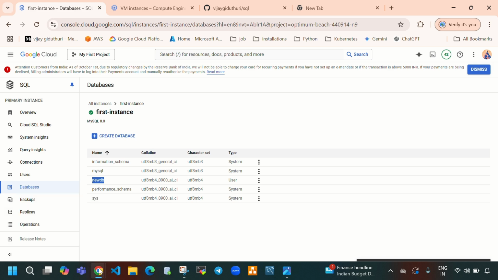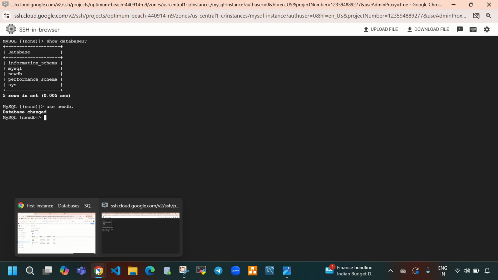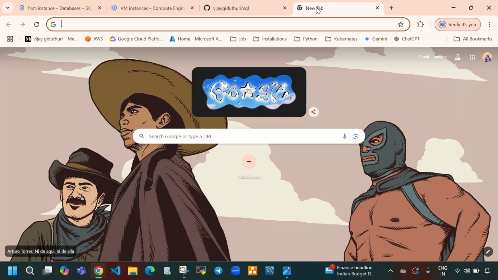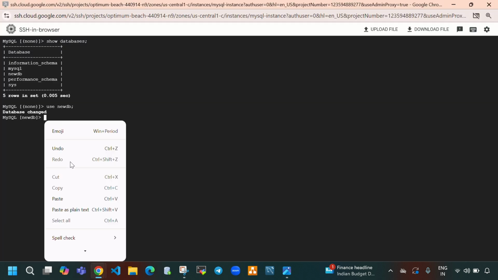Now let's come here. Let's select show databases and let's use new_db. I'm going to use the new_db we created previously. Here you can see currently we are inside of new_db. Now let's create a table. Previously I have prepared some queries for today's video. I will come here, and now I'm going to create a users table. So I'm going to paste it here.